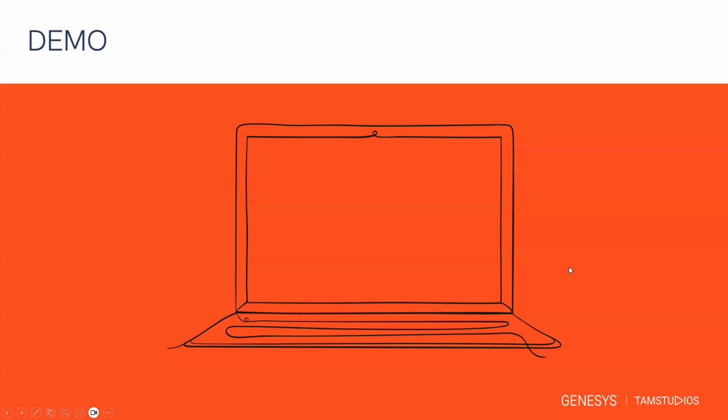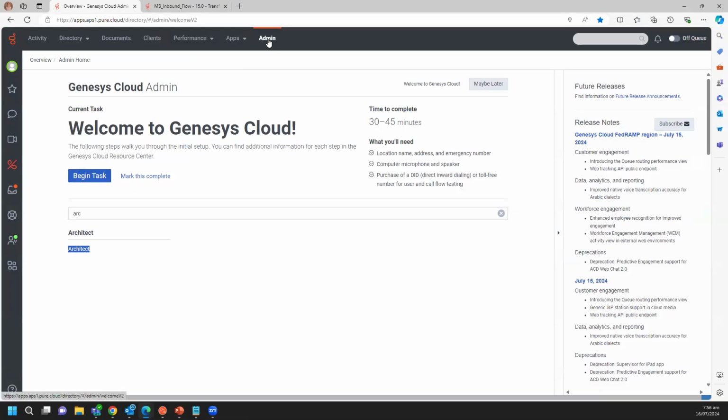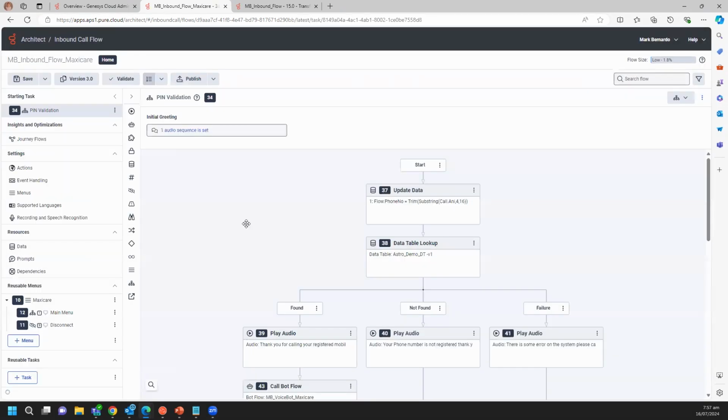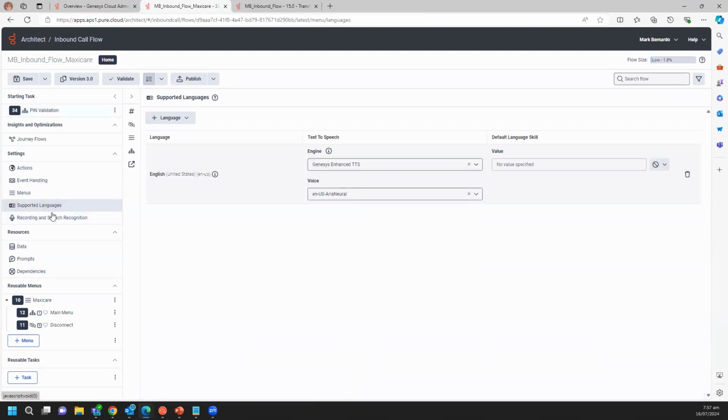For demo purposes, I logged in to one of our sandboxes. Again, just go to admin, then within admin, go to architect. I'm opening up one of the flows that we have available already. Within the flow, you just need to go to settings, then supported language. This is where we made the changes or enhancements.